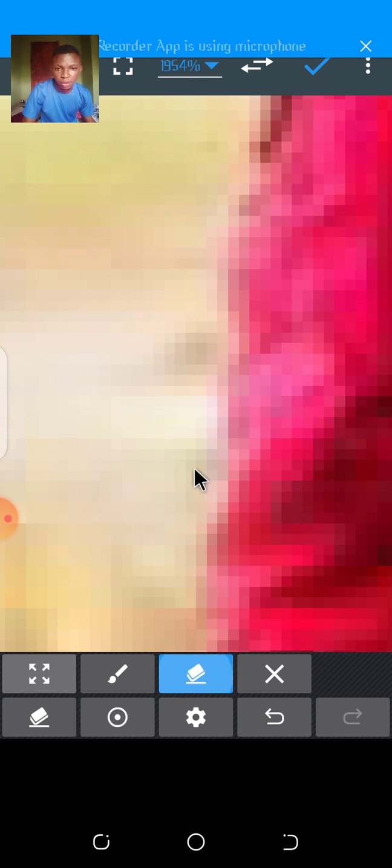So how you do this is just you drag your mouse. You can touch. Just like this, I'm actually using a mouse here. It works with your finger as well. It's a smartphone.